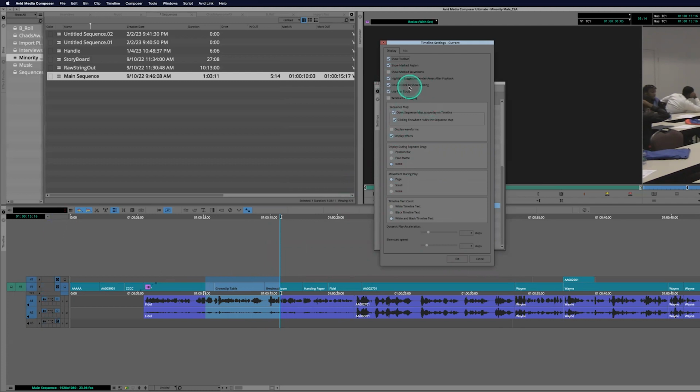Highlight suggested render areas after playback. Yeah, sure, do that. Sequence mapping, opening sequence map as overlays on timeline. I'm not a fan of the sequence map to begin with. That's in the fast menu, the sequence map. I'm not a big fan of it to begin with, so we're gonna ignore the sequence map there. Display effects, yeah, I think so. I think display effects is pretty much, we should show that there are effects in the timeline, etc.